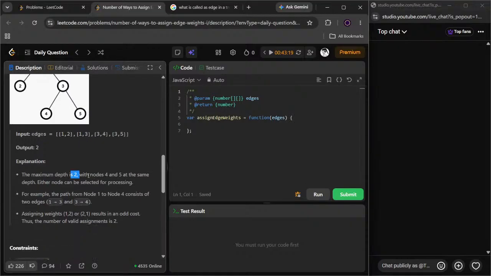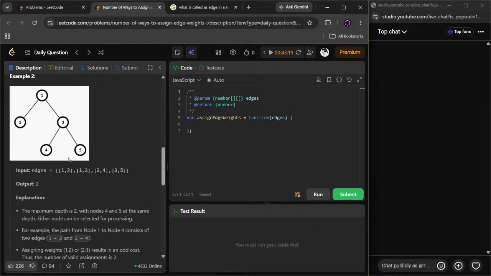Maximum depth is 2, and with node 4 and 5 at the same depth, each node can be selected for processing. For example, the path from node 1 to 4 consists of two edges, 1 to 3 and 3 to 4. Why not 3, 5, and why not 1, 2? I mean, the root node has the edges 2 and 3, right? Then why is he only calculating for the right hand side?